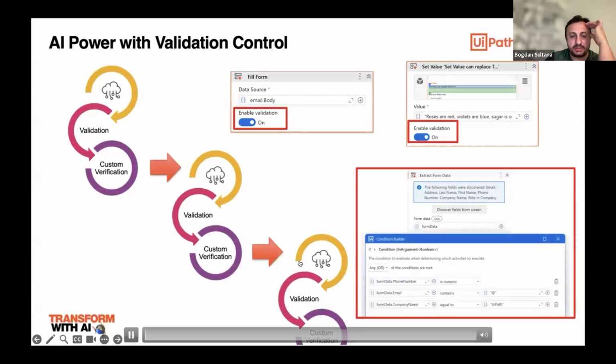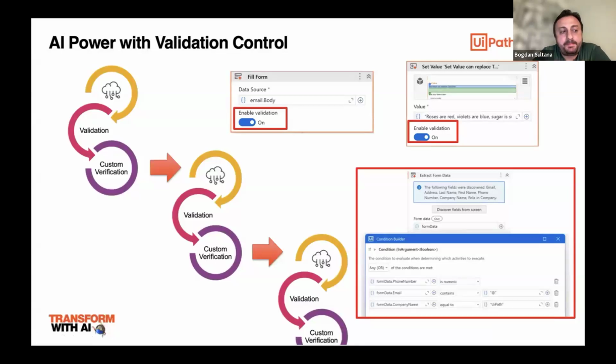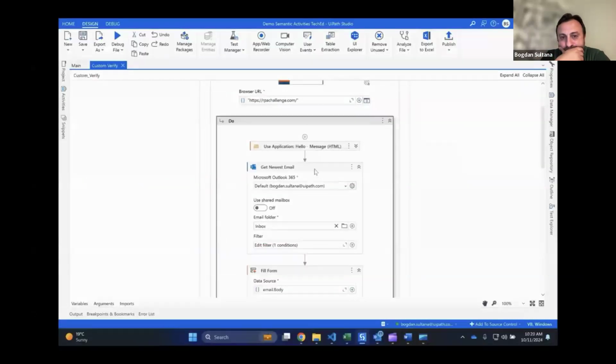Semantic Activities, AI power with validation control. UiPath's Semantic Activities combine AI-powered automation with robust validation and custom verification. It's not just AI magic. It's about giving RPA developers the control they need for accuracy. Setting up the automation in Studio.